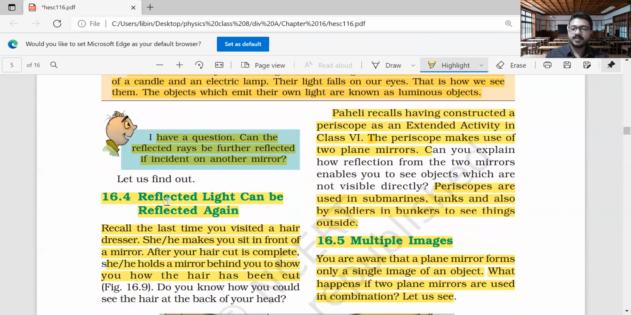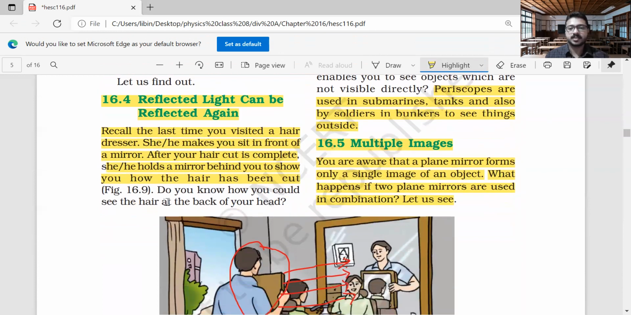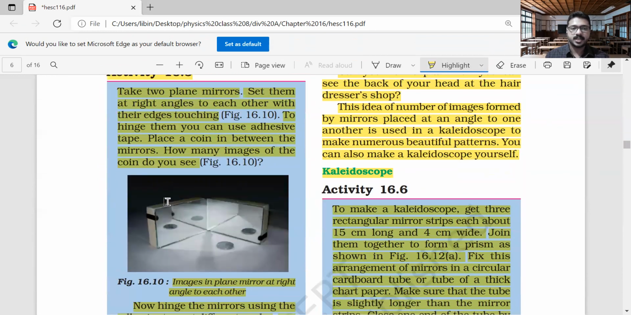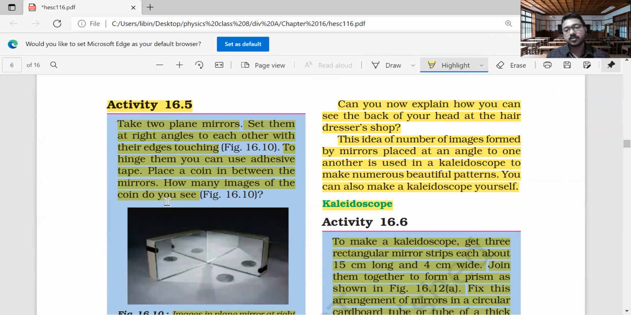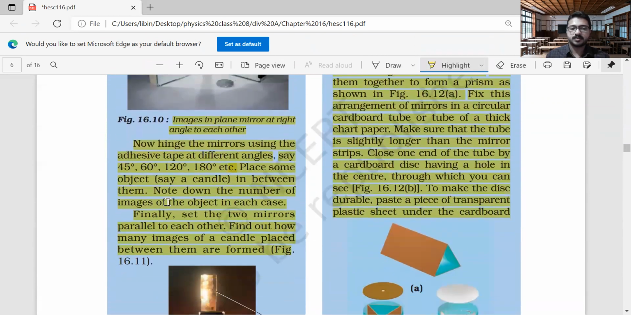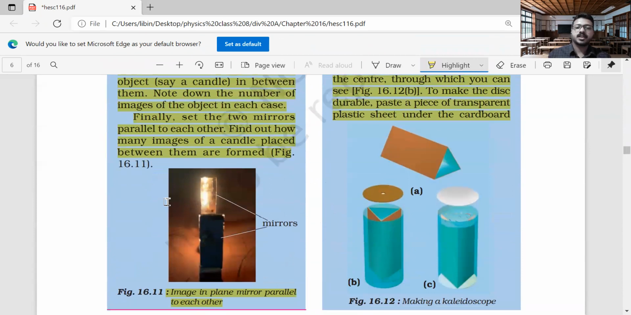Then we have seen multiple images. For that, we have conducted an activity placing two mirrors perpendicular to each other, which are stuck together, and a number of images are formed there. Finally, two mirrors are set parallel to each other, and we have seen so many images of the candle placed between them in the mirrors.